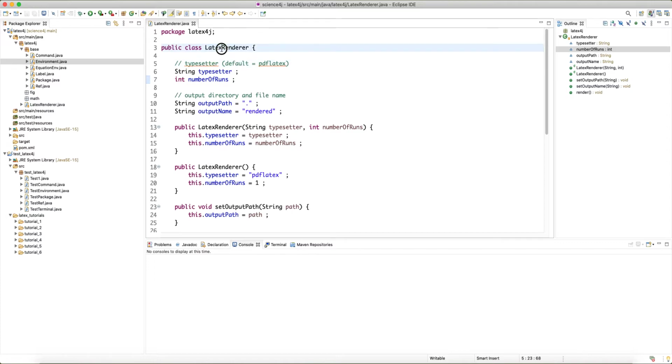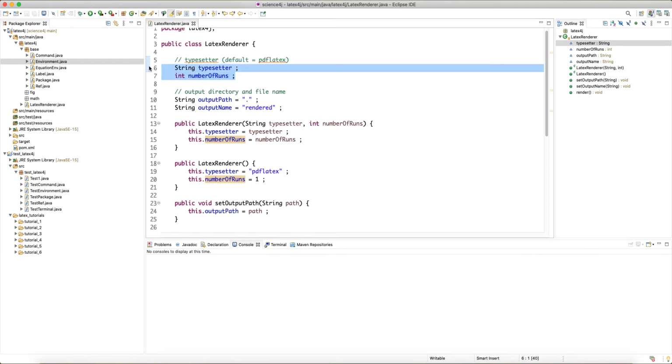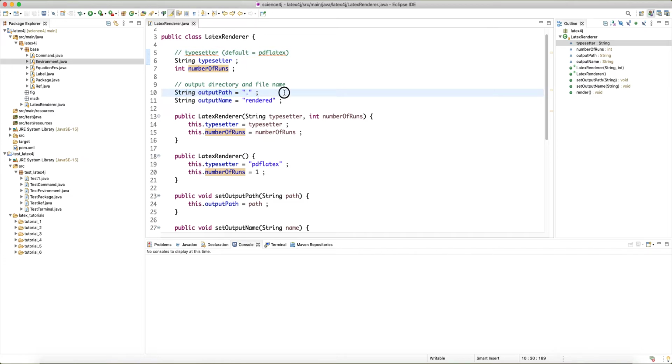So for now, LatexRenderer. In the LatexRenderer, we want to have a typesetter and also the number of runs, how many times we're going to run this typesetter on our LaTeX file. And we also discussed why sometimes we need to run more than one time. For example, feed the text file to the PDF LaTeX and run it more than one time. Usually it has to do with references, citations, and this kind of stuff. So output path, we're going to set it by default to dot, which is the working directory, whatever is set when the JVM is run. And the output name, we can set it to rendered, whatever, right?